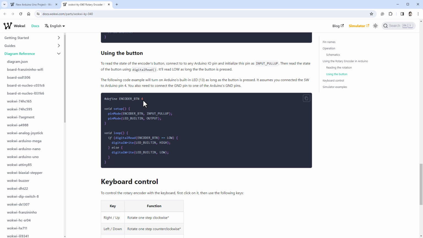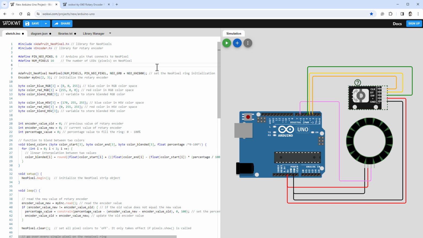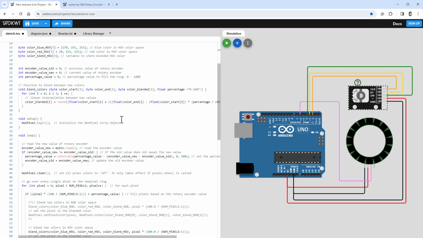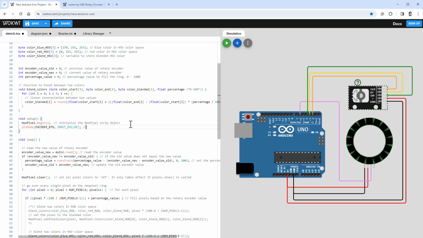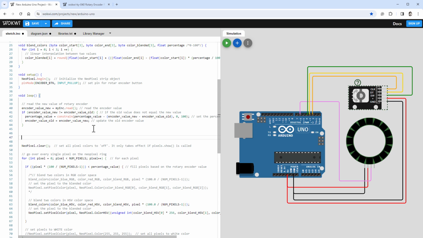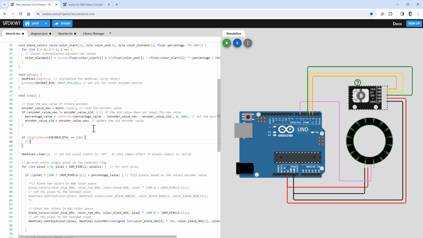So first we define the button pin, which is also pin number 4. So I'll copy this into our sketch and paste the define for the button pin. Then inside the setup, we need to set the button pin to be input pull up. So jump to the setup function and set the button pin to be input pull up. And then finally inside the loop, we will read the state of this pin of the button. And if it's low, it means it's being pressed. So inside the loop, I will read the state of the button. And if it's low, I will switch the mode.